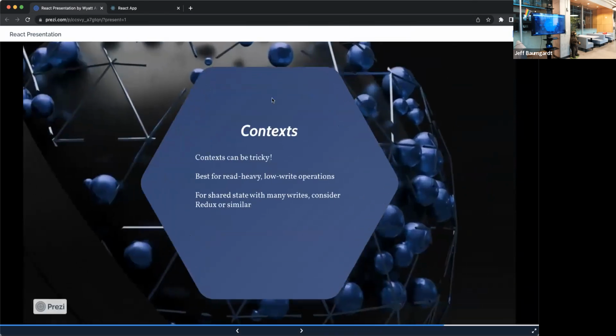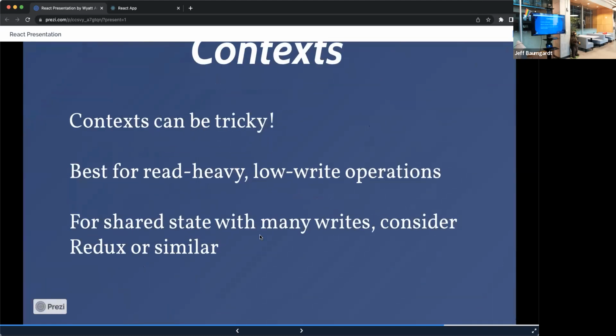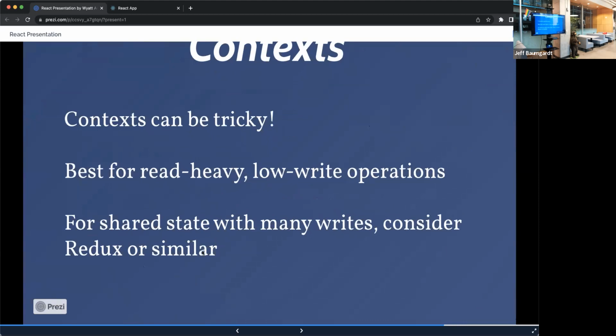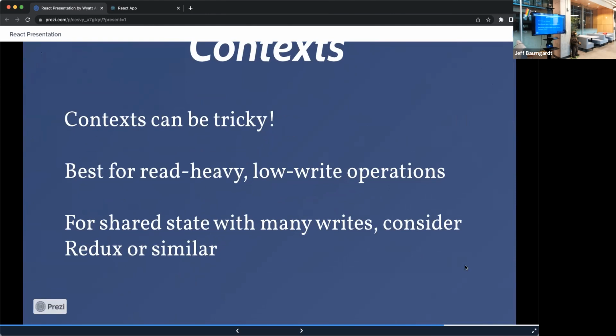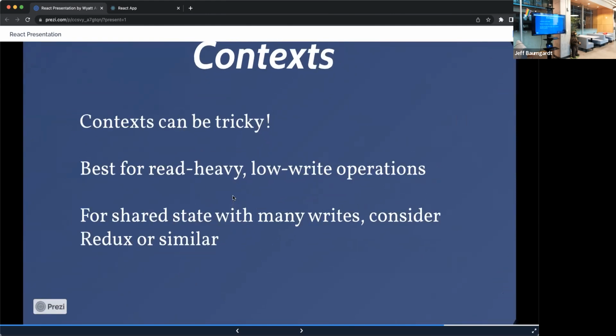So contexts are a way of sharing state and data between React components. If anybody here has used like React Redux, contexts are kind of similar to Redux, but they're like a little bit lighter weight, you could say. Really good for preventing props drilling. So if you have a whole bunch of components that are like heavily nested, then context will make it easier for you to pass those props down through components.